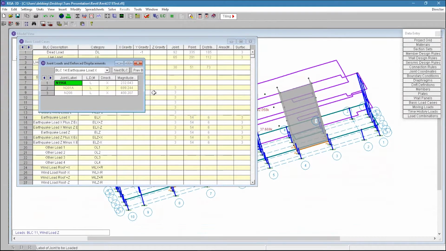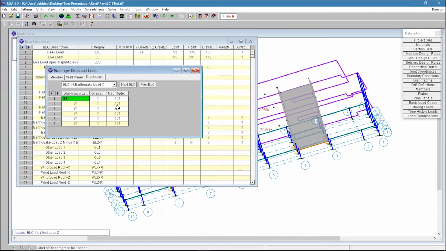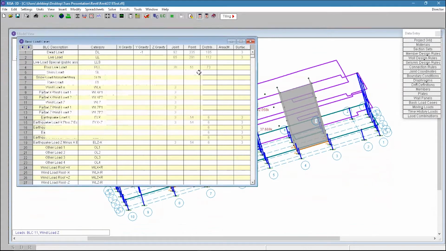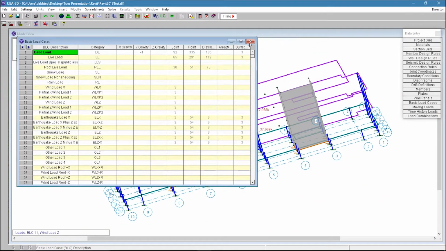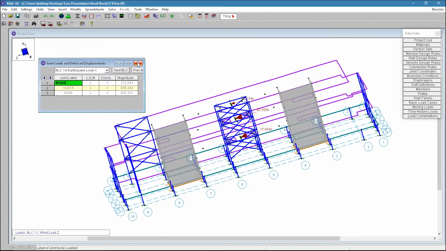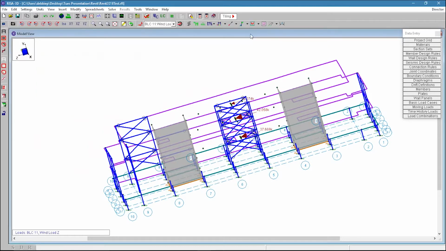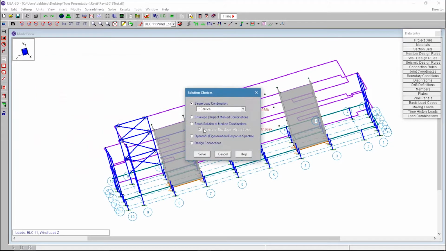You can review those loads by clicking on any one of these little gray numbers. It'll expand and tell you what the number is listed there. So you can see it visually, or you can see it in the spreadsheet. Just helps to understand what load is on what. So I'm going to go ahead and run the model. I'm going to run a batch and an envelope solution.